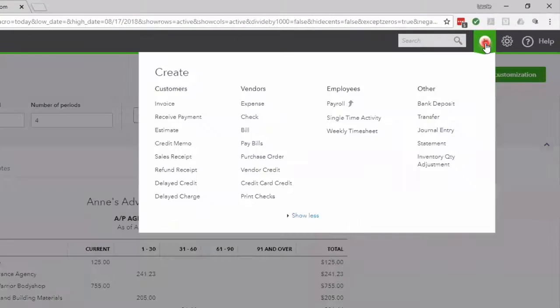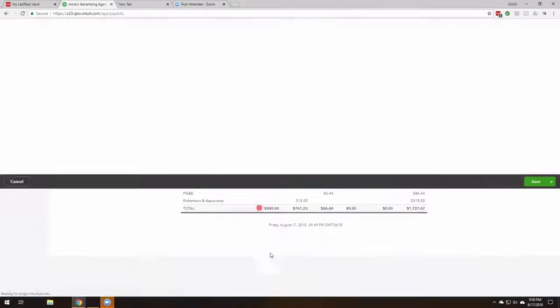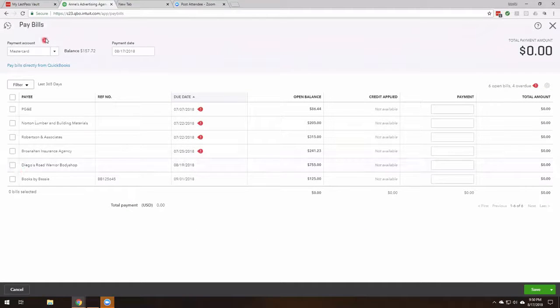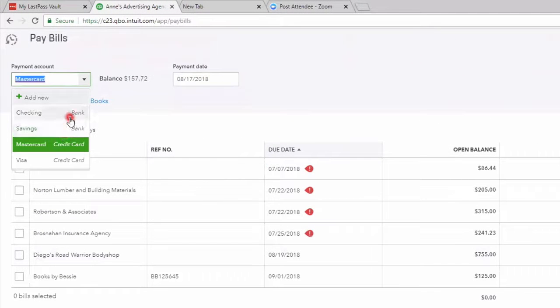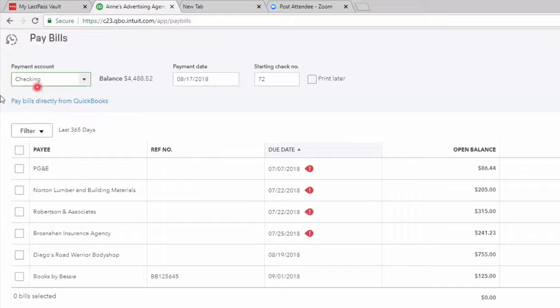I want to come over here and click on the plus icon, go to vendors, and now we want to pay the bill. All right. Now, there's different ways you can pay the bill. Standard is you're going to pay it from your checking account. These days where there's all kinds of reward points and cash back and all kinds of bonuses with credit cards, I see a lot of businesses that pay with their business credit card. They get the points for it, and then they just write a check at the end of the month to pay the credit card off. So for this example, we're going to pay it from our checking account, okay?